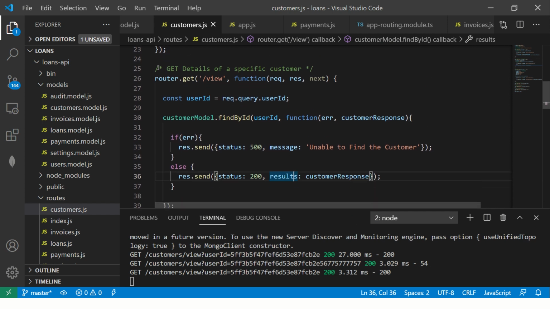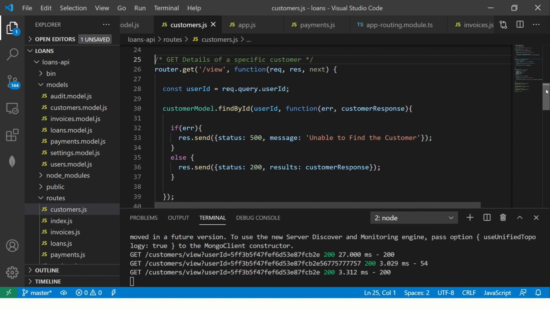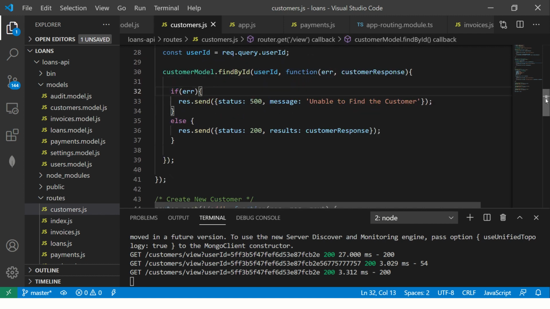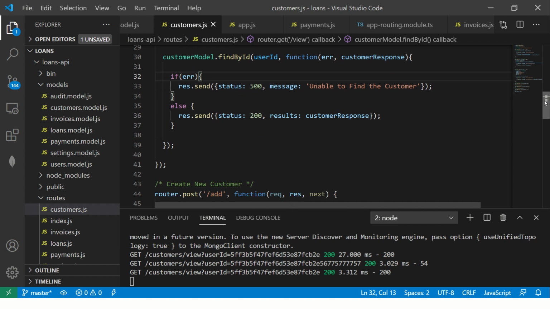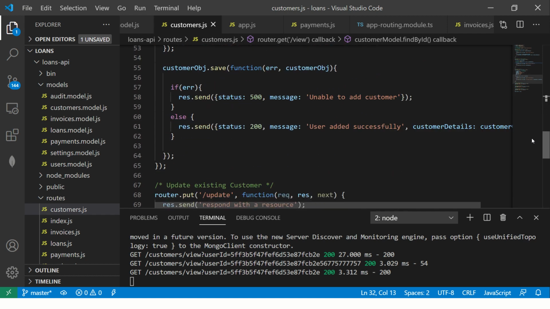Now we will also need some kind of search criteria, right? That is again a get call with find, and we have to pass some params for that. That we will implement maybe a little down the line. Let's complete the CRUD operations.